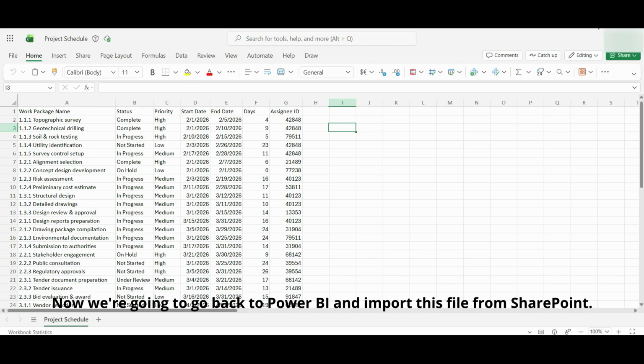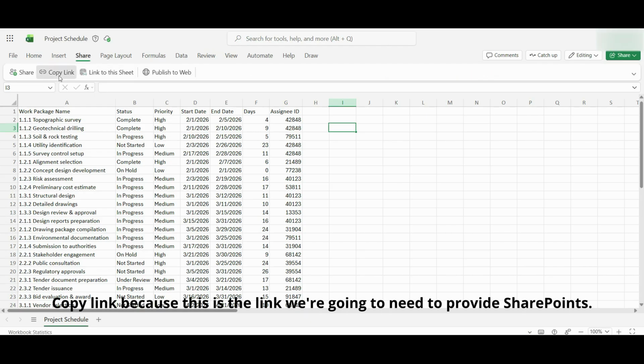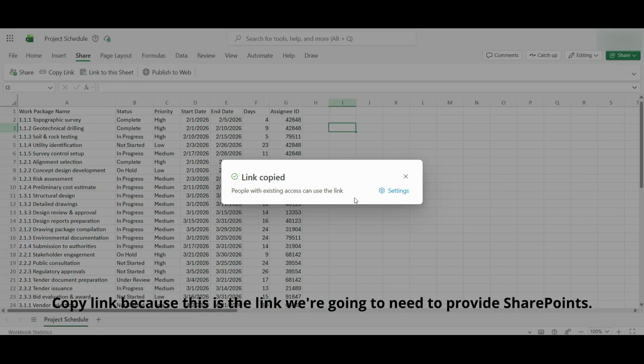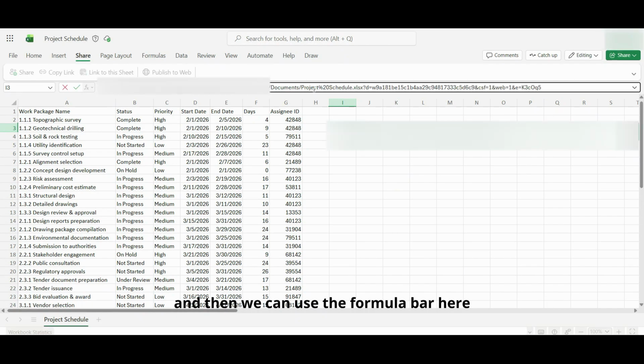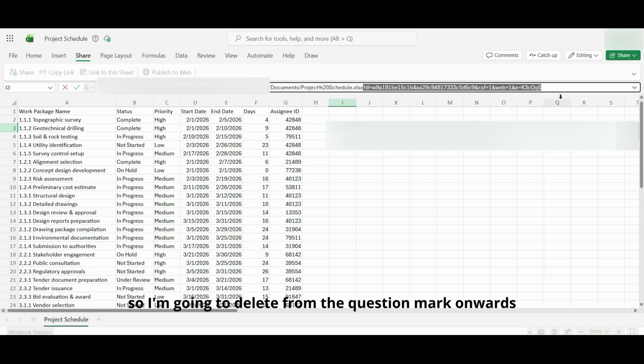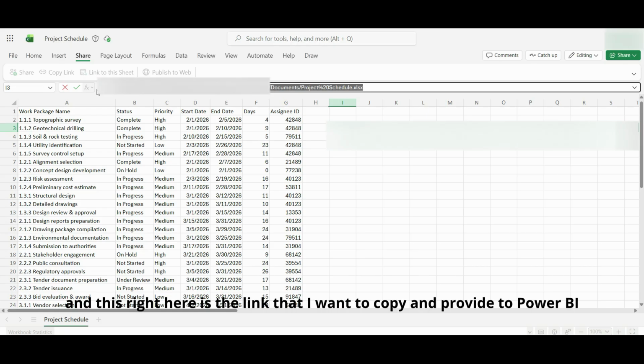Now we're going to go back to Power BI and import this file from SharePoint. So again, you'll want to go to Share, copy link, because this is the link we're going to need to provide SharePoint. And then you can use the formula bar here and delete everything after .xlsx. So I'm going to delete from the question mark onwards. Delete. And this right here is the link that I want to copy and provide to Power BI.